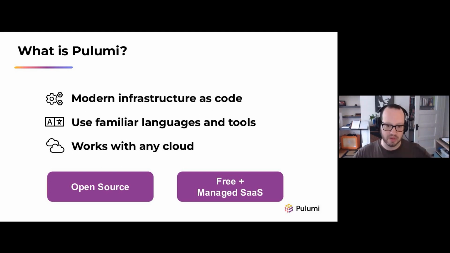And then there's two parts of the Pulumi product. There is the open source stuff, which includes like our infrastructure as code engine, our policy as code engine, all of our providers that allow you to manage infrastructure in the various different clouds and SaaS providers we support. And then there's also a managed SaaS called Pulumi Cloud. And again, I'll get into what all those things mean. But the takeaway from this slide is modern infrastructure as code using general purpose programming languages that will allow you to manage resources in any cloud.